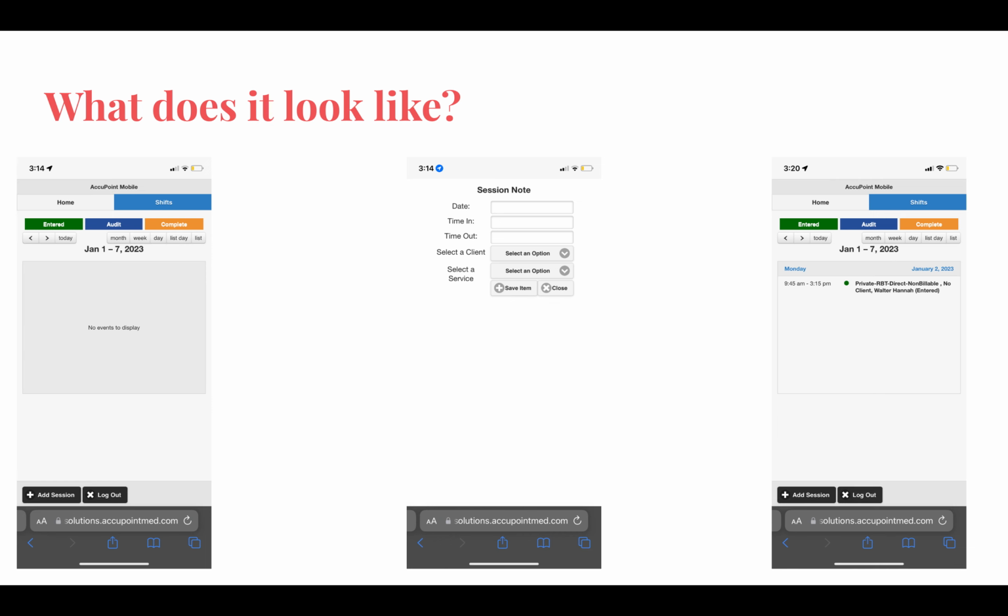So what does it look like? For HIPAA purposes, we can't do a full screen recording because it shows client names. So here are some screenshots that will show you what the Accupoint will look like on your screen. When you first log in, you will start on the home page. So you will navigate over to shifts. As of right now, there is nothing to display because there are no Accupoint sessions yet.